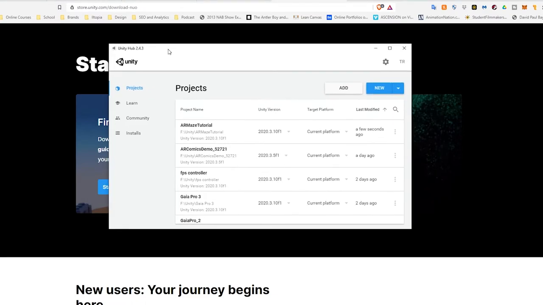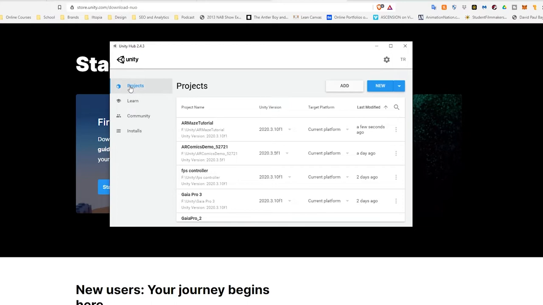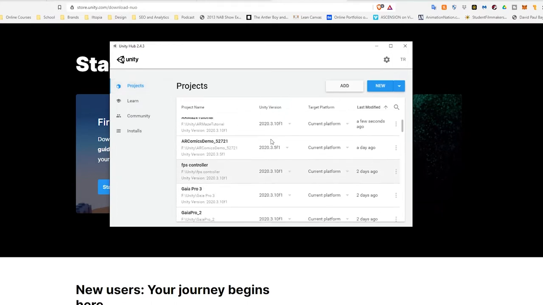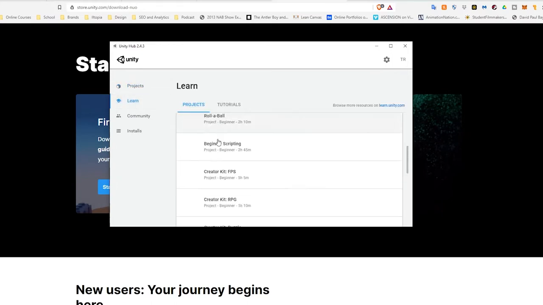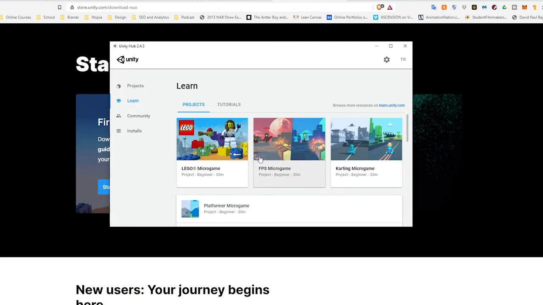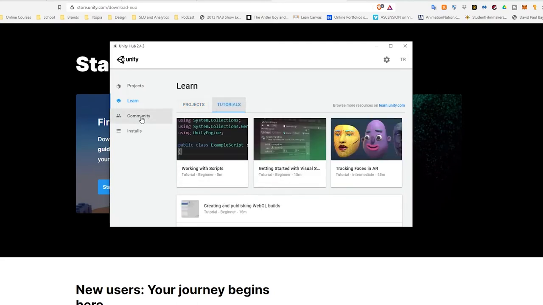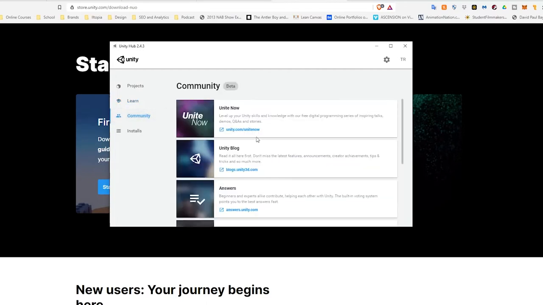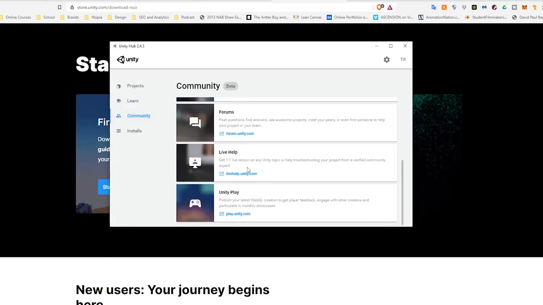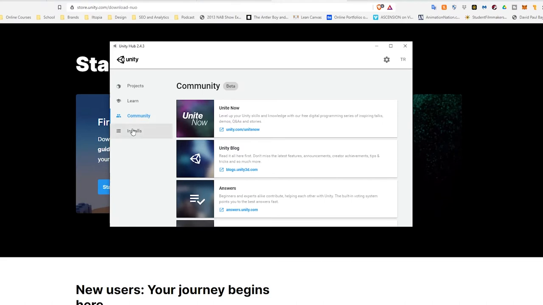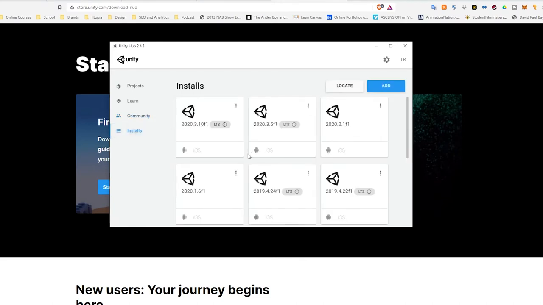And the Unity Hub, as a brief rundown, you have your projects where all your projects are. This is the Learn tab to learn more about how to use Unity for games and a variety of different things. Tons of tutorials that are available for free. And then you have the Community tab, which gives you blogs and community of users. And then you have the installs. With the installs, this is where your Unity editor versions are. And to add an install, you just go to add.